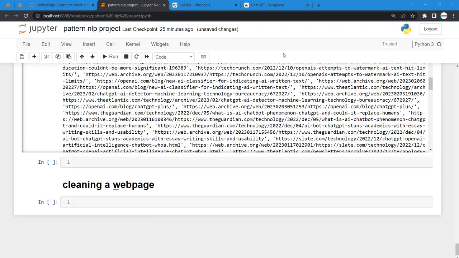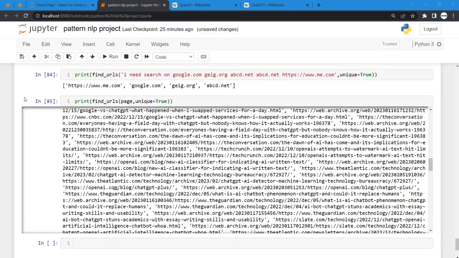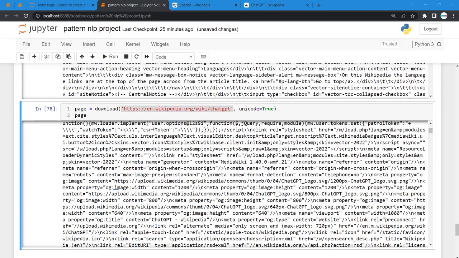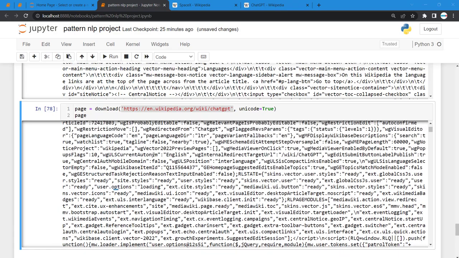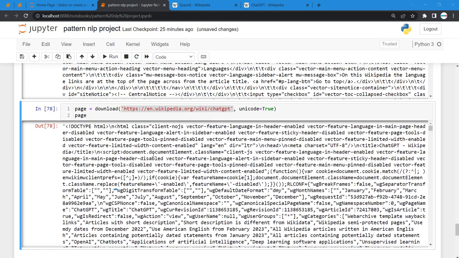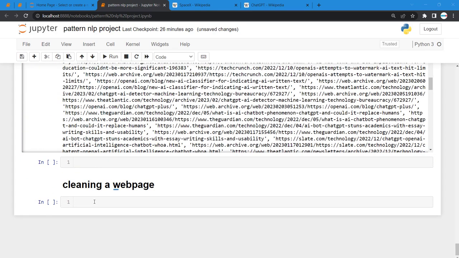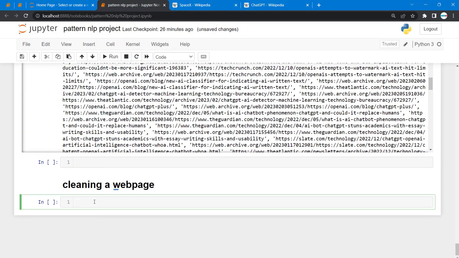In this particular lesson, we want to clean our web page. As we see here, we have a whole lot of text. I think it's fetching everything about the page, and we actually don't want those. What we want is a clean page. We want the actual text that looks appealing to us. So let's try creating a page.